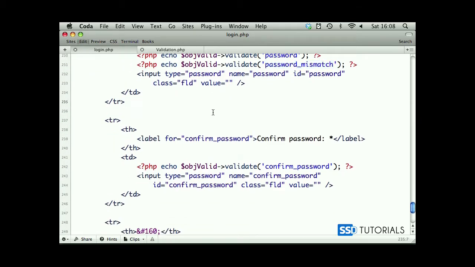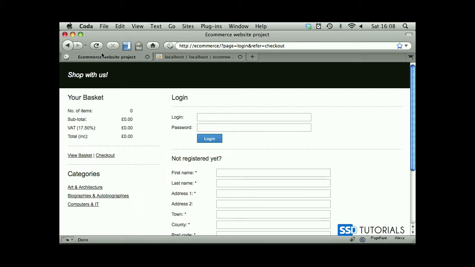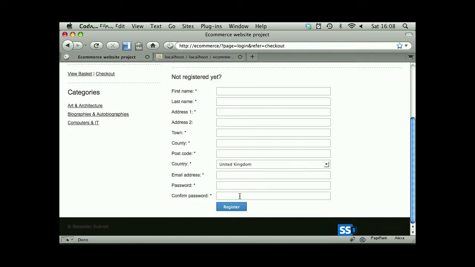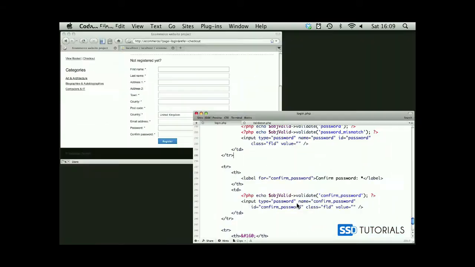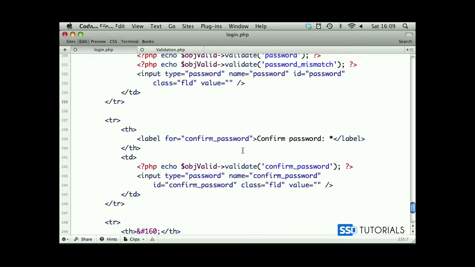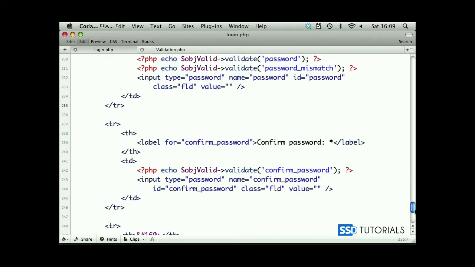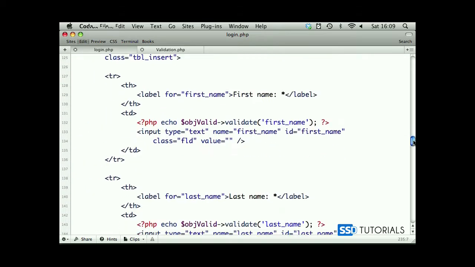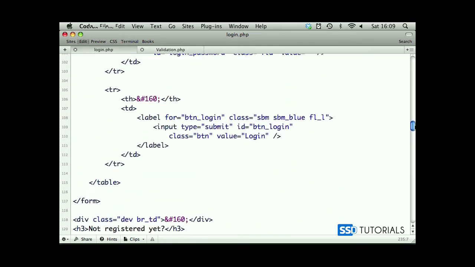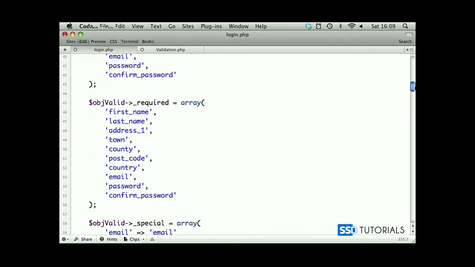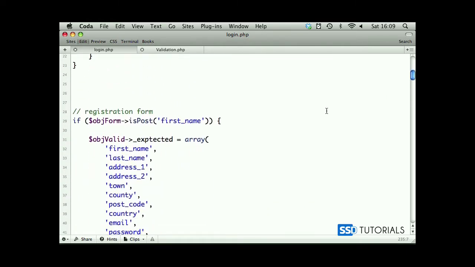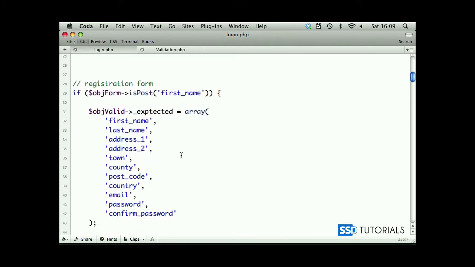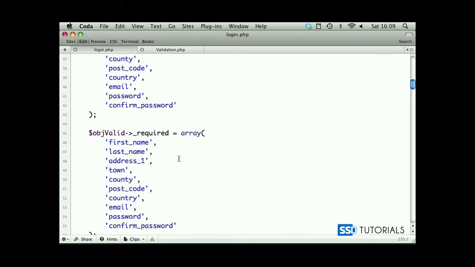So if we save both of the files, go back to our browser, refresh. Now if we click on the register, we don't see anything. If we go back and scroll up to the top, we've got echo object validate first name. First name of object form is post. That should be working fine.